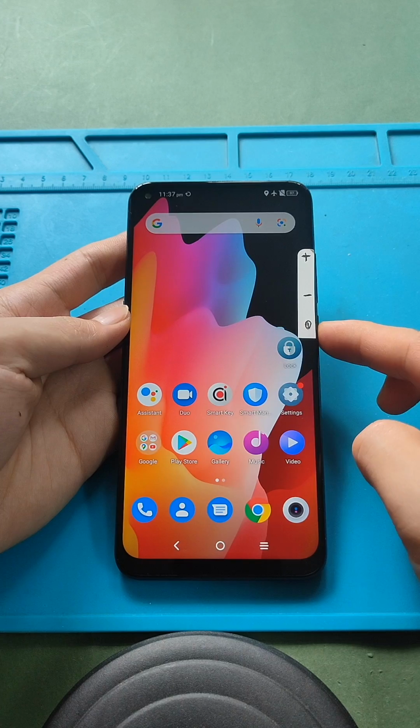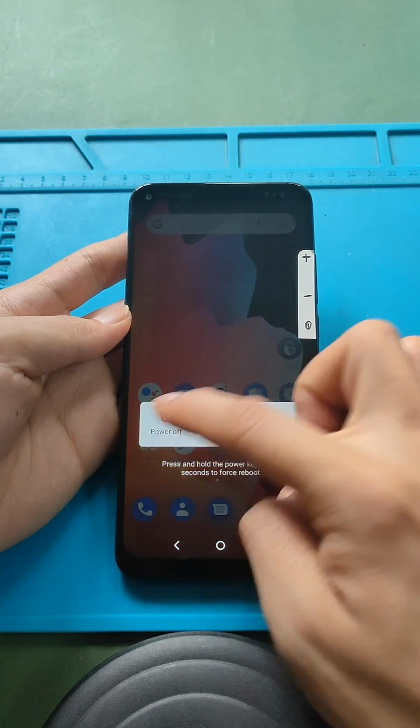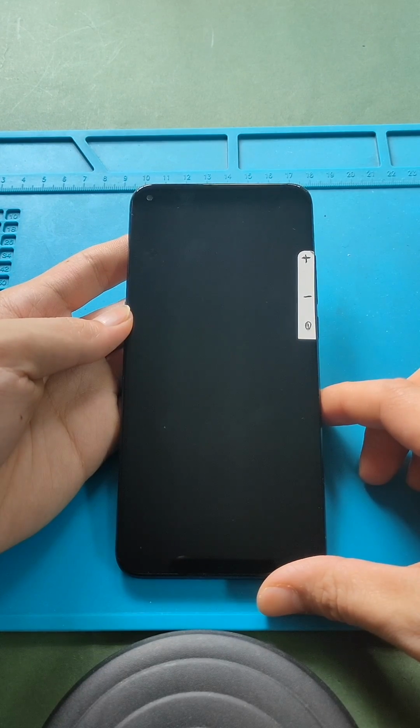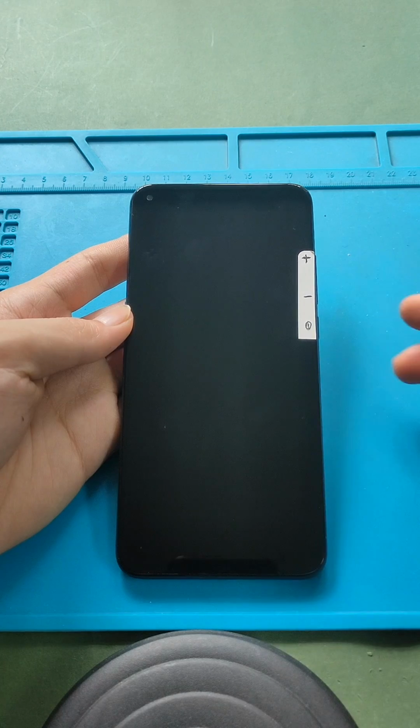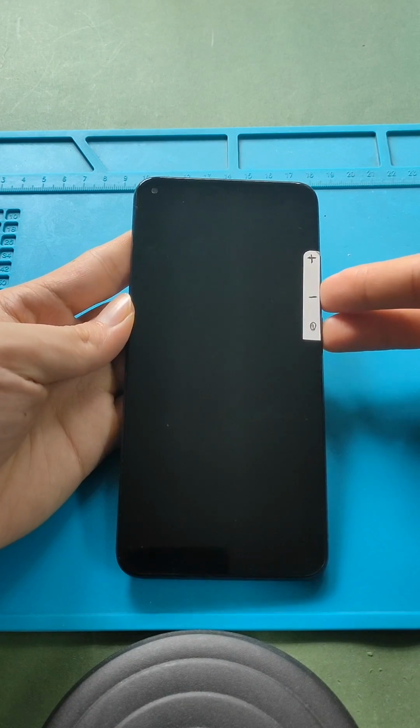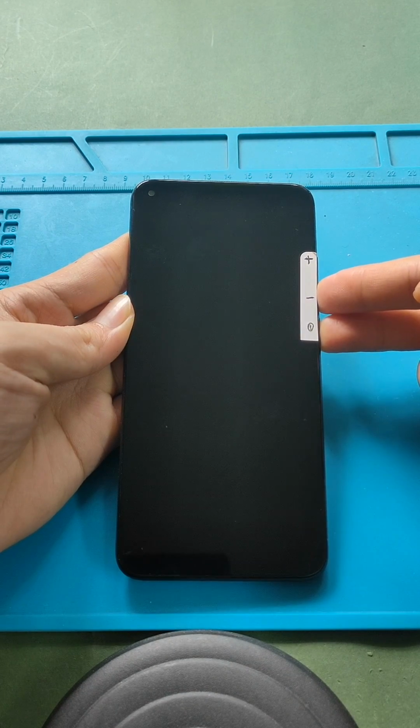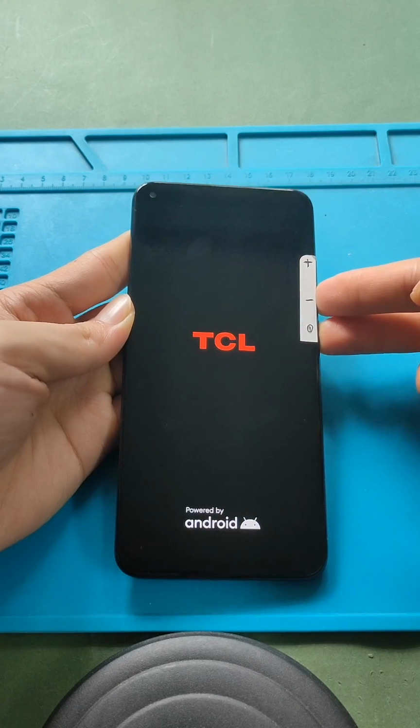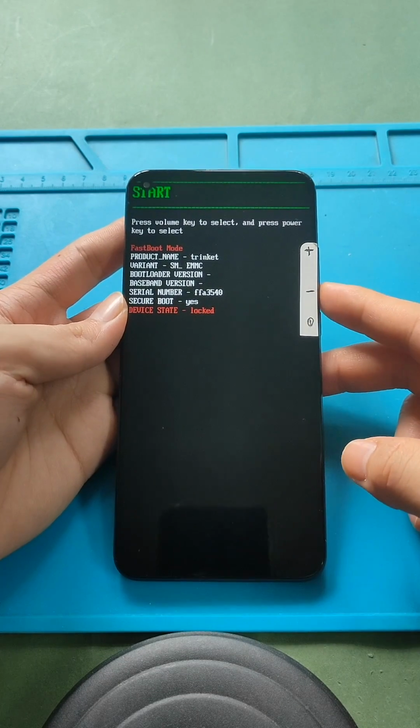How to boot TCL 10L in recovery mode. First, turn off the phone. Next, press and hold the power and volume down buttons until you see the TCL logo. After a few seconds, it will load in the bootloader menu.